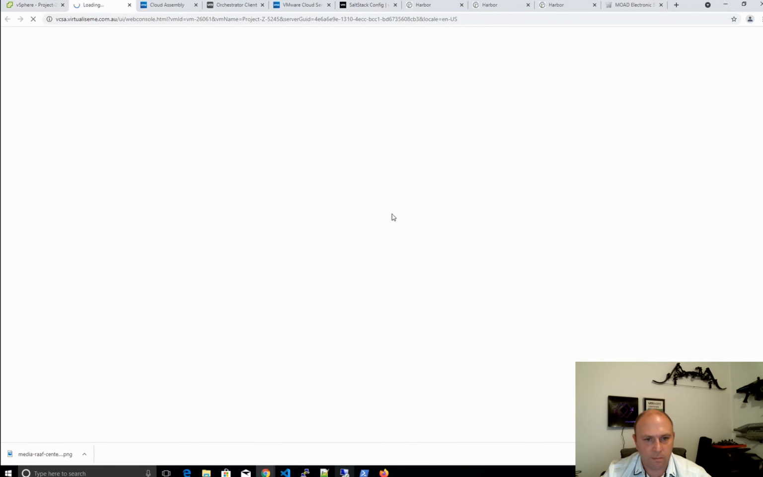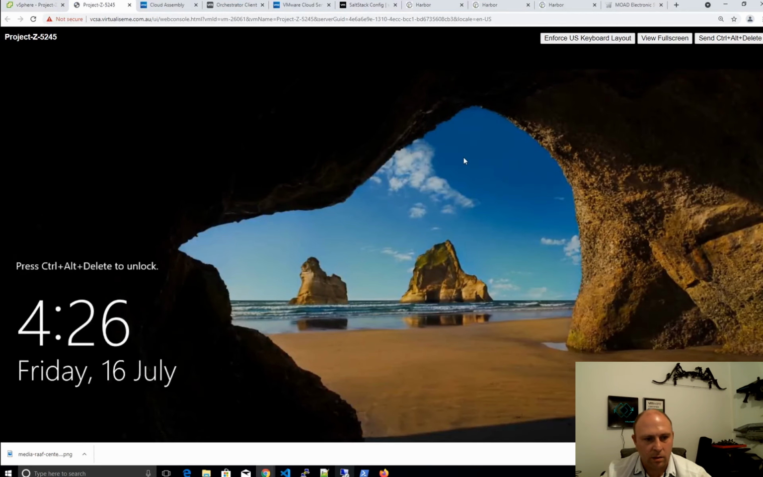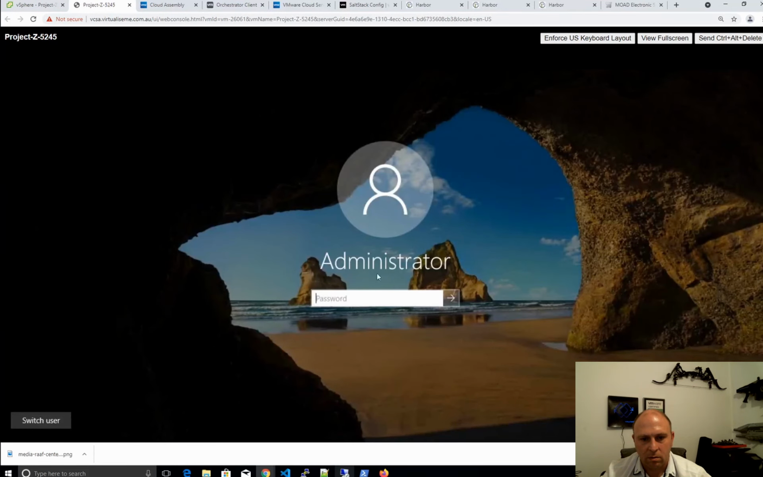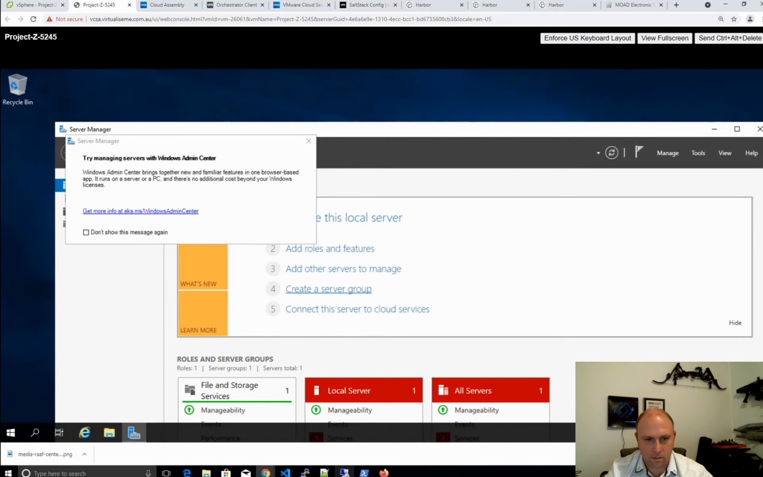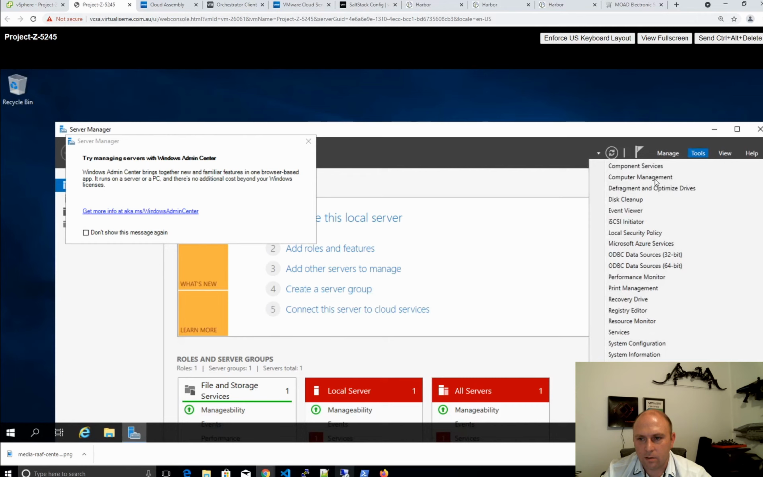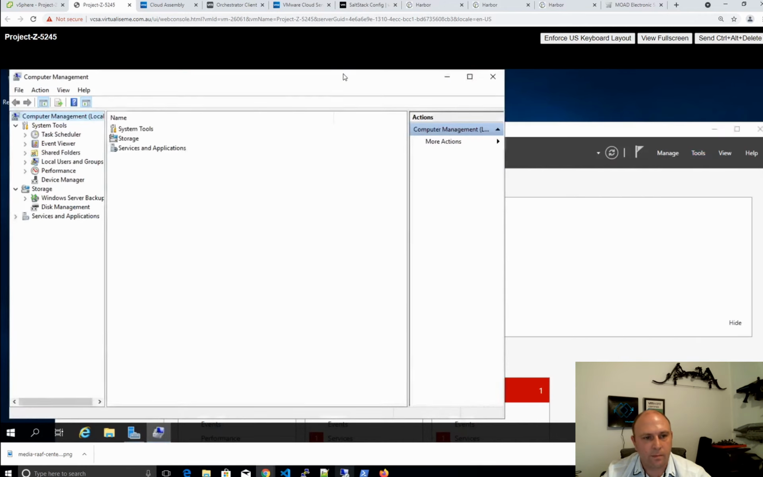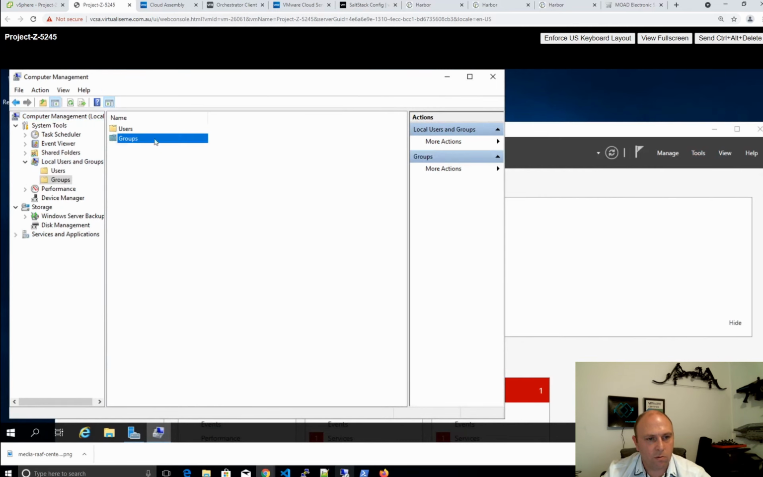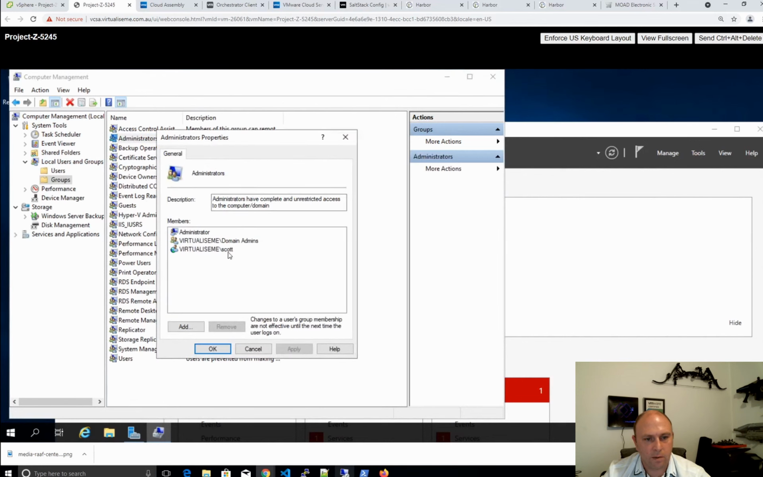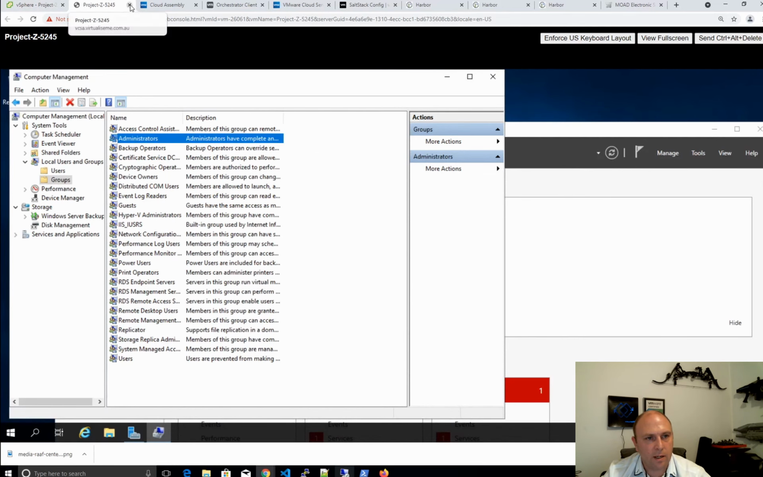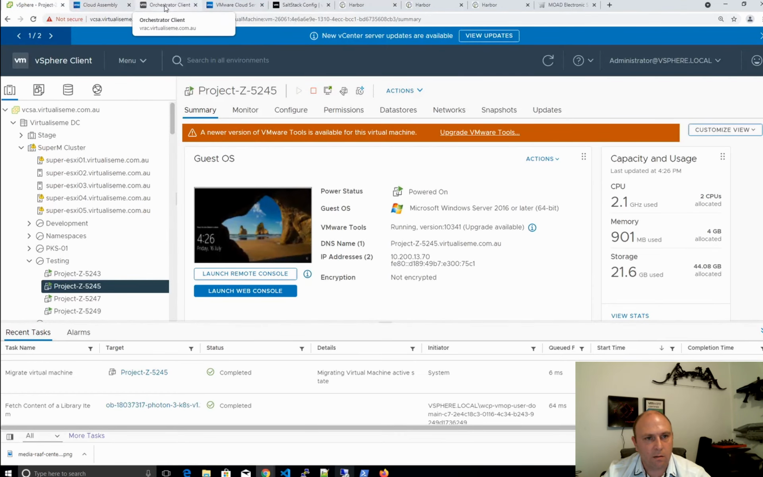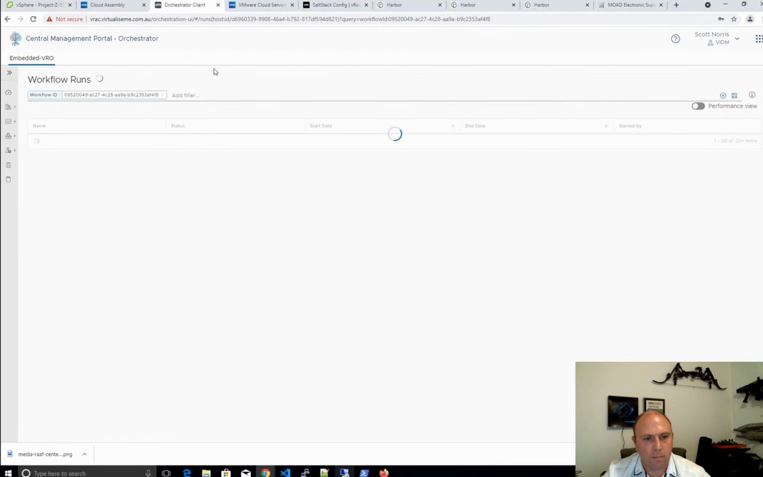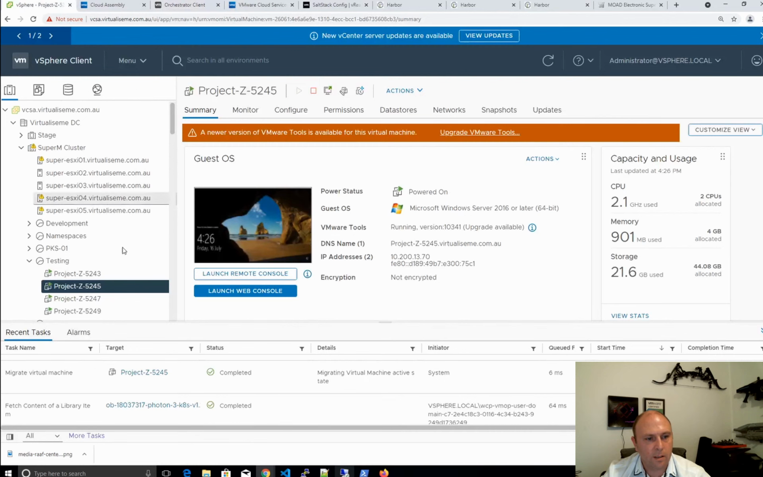Let's go and log into this. Alright, this is obviously admin. Yep, cool. Alright, so let's have a look at computer management. I just waited for all of them to complete. And we have a look at local users. And we can see I'm in there as me, as the requester. And let's have a look at the other one. So orchestrator has completed.